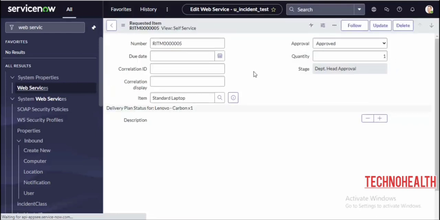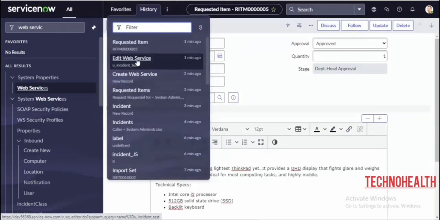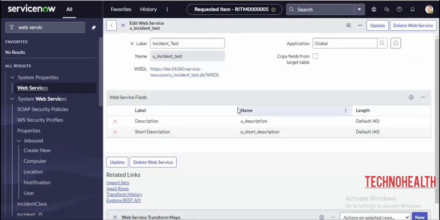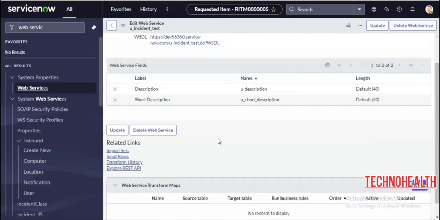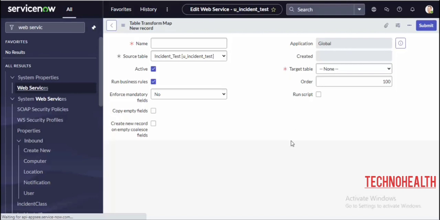After you save, it will go back to the previous page, so it will be difficult to find the web service you created previously. So what I suggest is go to history and click on edit web services. This is the one which we created now. Scroll down to web service transfer map and click on new. It will auto populate the source table, because we went to the staging table's web services and clicked on create.